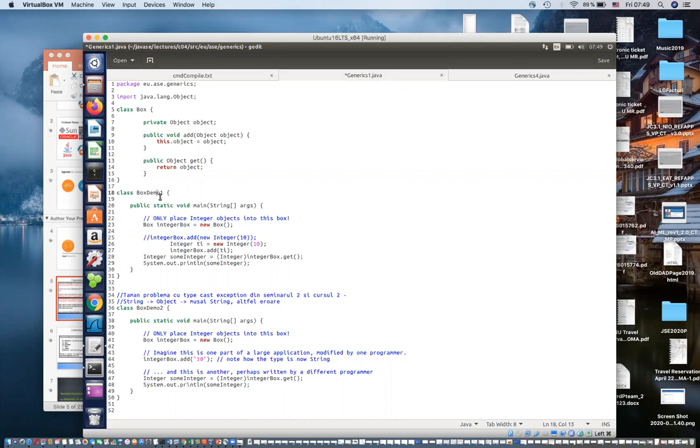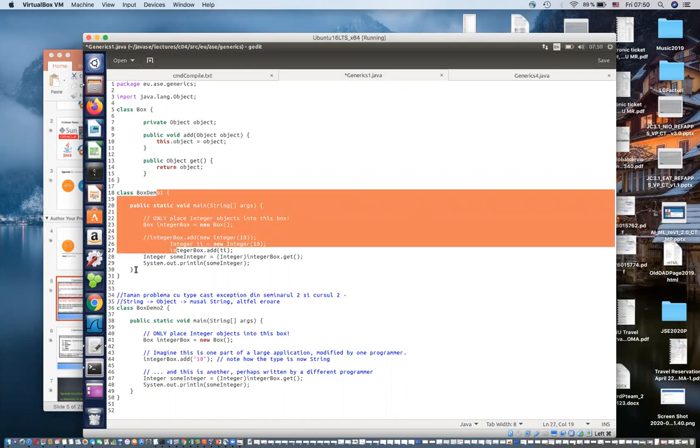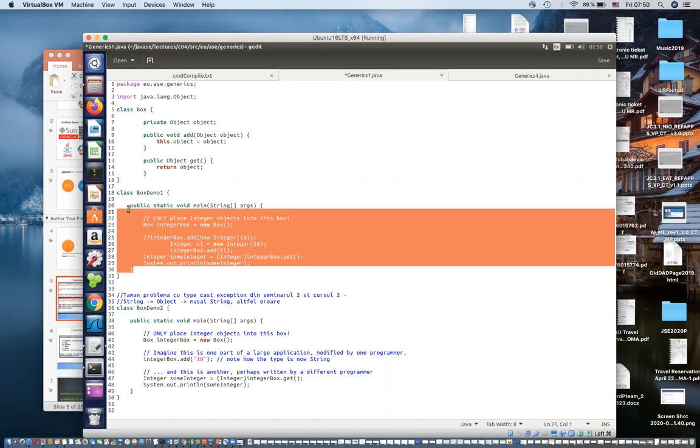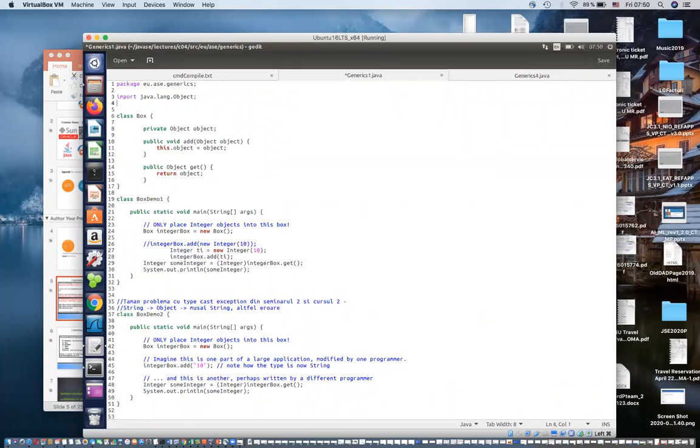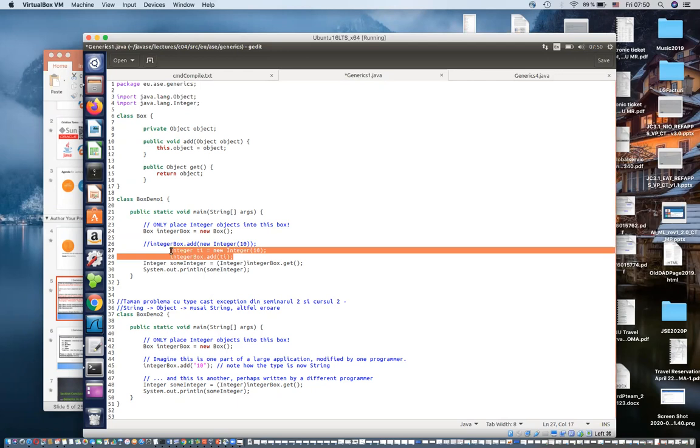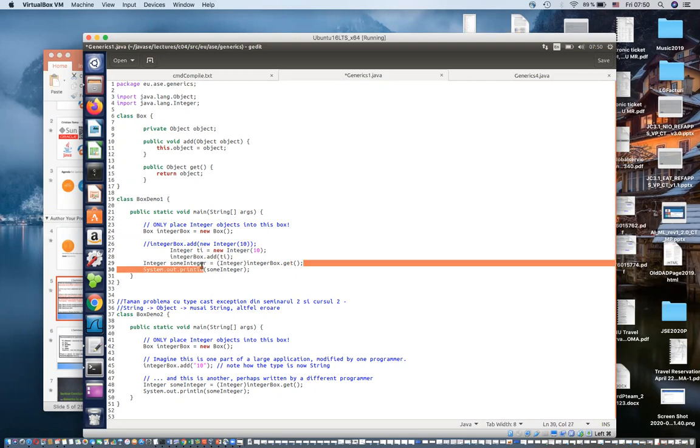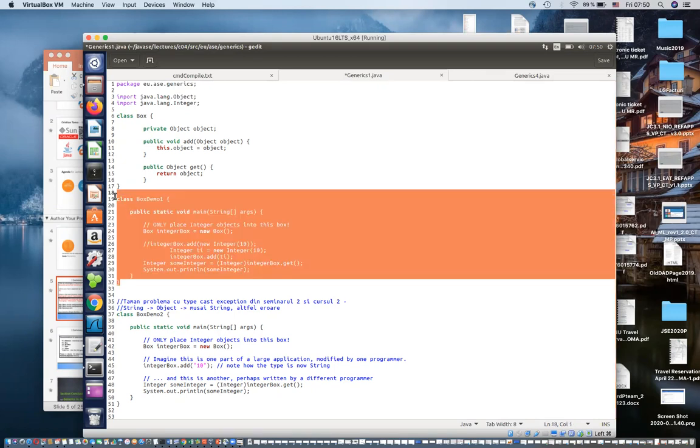Now, I have BoxDemo1, which as you can see has the entry point public static void main. And into it, I have what? An integer box. And in this integer box, I'm going to add an object from class Integer. This one, it doesn't matter if I'm typing or not, by default is like I'm typing here import java.lang.Integer. Good. This being said, I'm adding an integer, and then immediately in line 29, I'm getting an integer from here, and I'm printing. Therefore, this class is correct, is going to compile and is going to run.